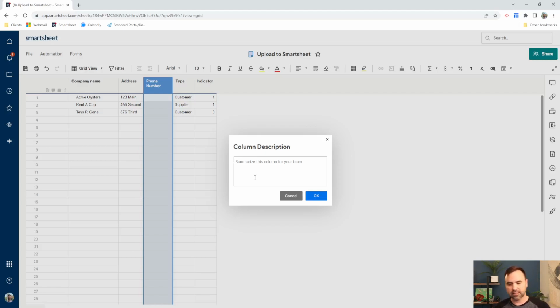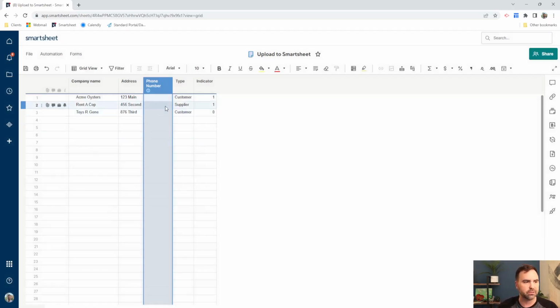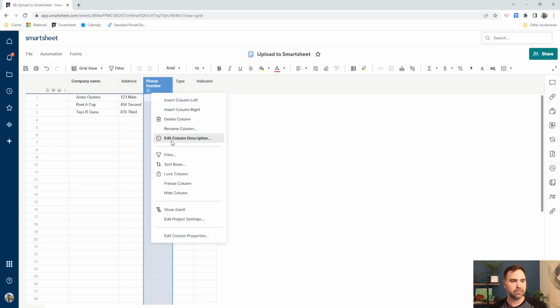So for instance, in this column description, I can include the company's phone number here in the format of 123123124. And so when I include this description, then you'll see it show up as a tooltip underneath this column. So see that little icon that popped up? If the user hovers over that icon, it'll show them that same column description that we just typed in. Column descriptions are limited to 250 characters, so just keep that in mind.